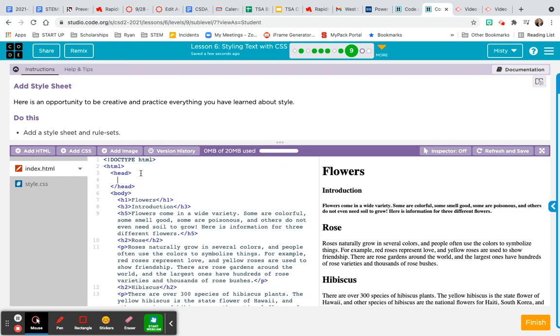We do want to remember that you always have to link in the style sheet. There we go. And close it out. That lets them know that you're done typing. Okay.